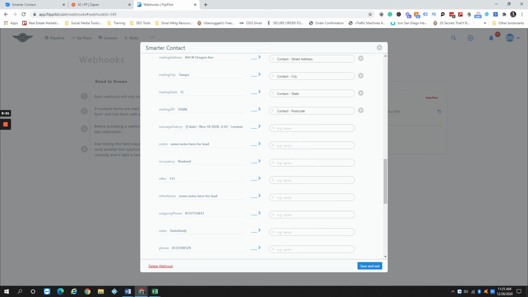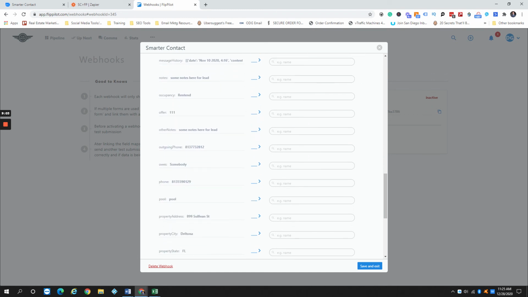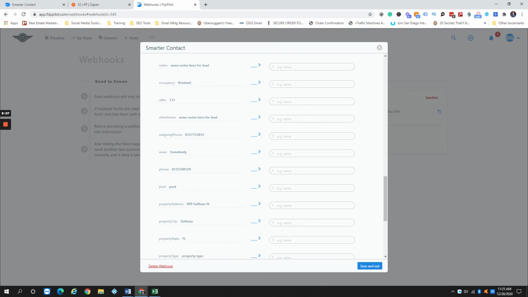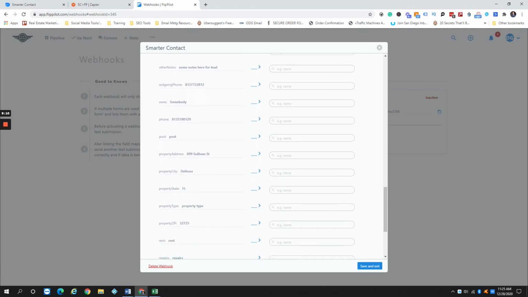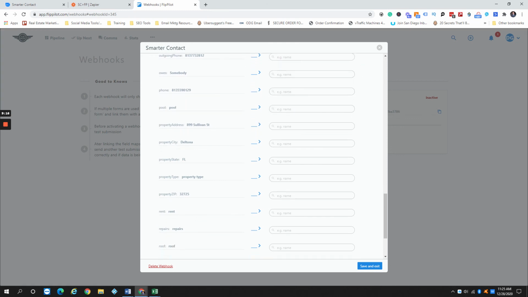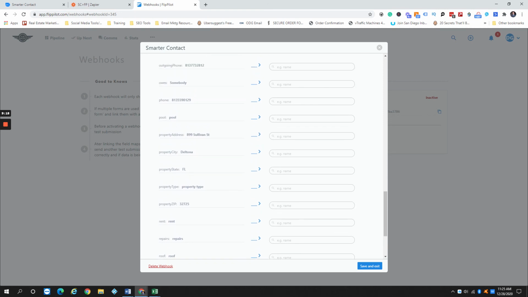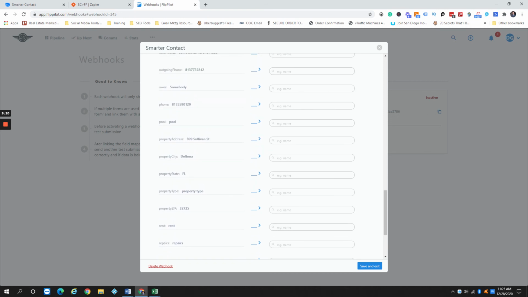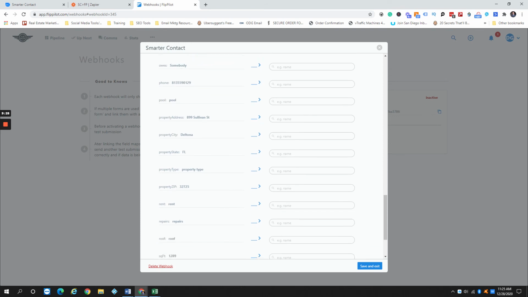Notes, you will need to create that custom field of notes inside of FlipPilot to match that. Offer, they have that as well too. Outgoing phone number is the phone number that you use inside of Smarter Contact, so don't match that. Don't get outgoing phone confused with phone. Phone is your actual lead or your homeowner lead phone number. Outgoing phone is the phone that you're using inside of Smarter Contact. So I'm going to match phone with phone 1.